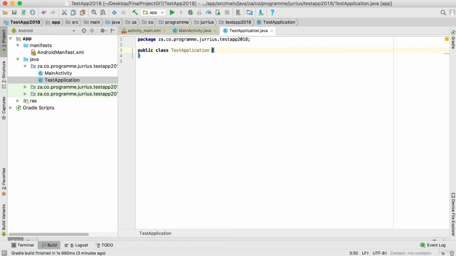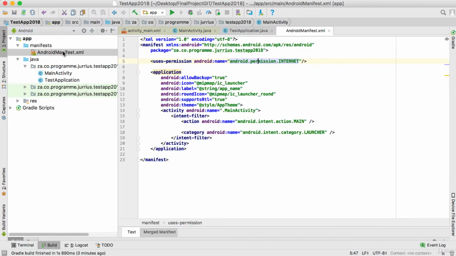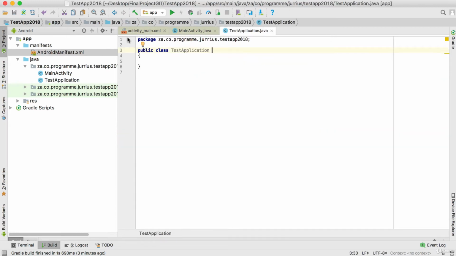So basically what an application class is, it's the class that runs the very first thing that your application runs, even before your main activity. So remember, in your manifest file, we say the main activity is the main one and that one should launch. But even before your main activity launches, your application class will launch.